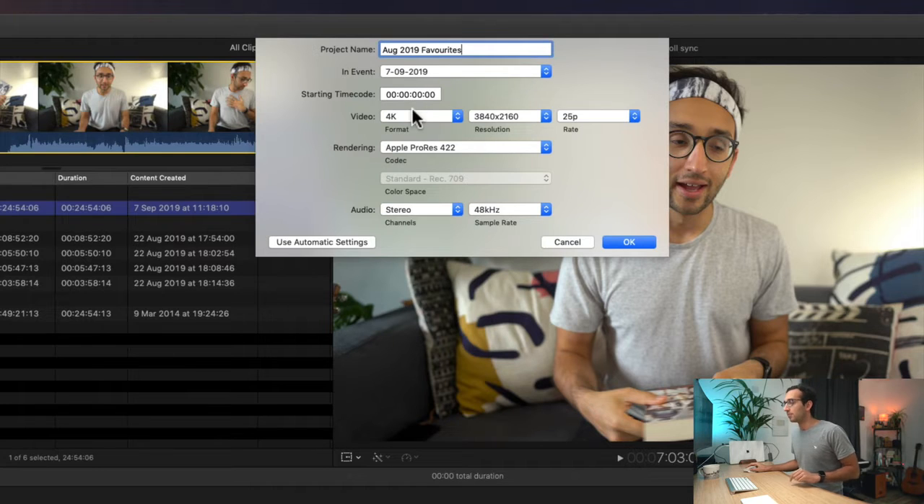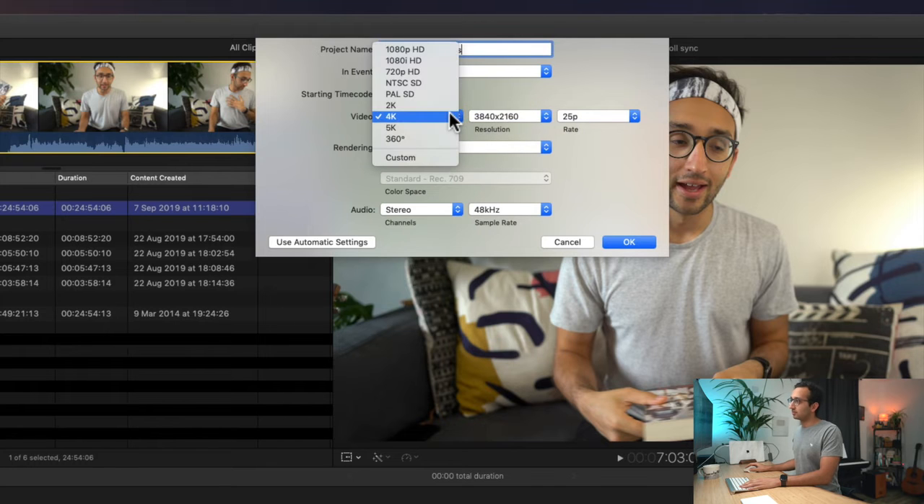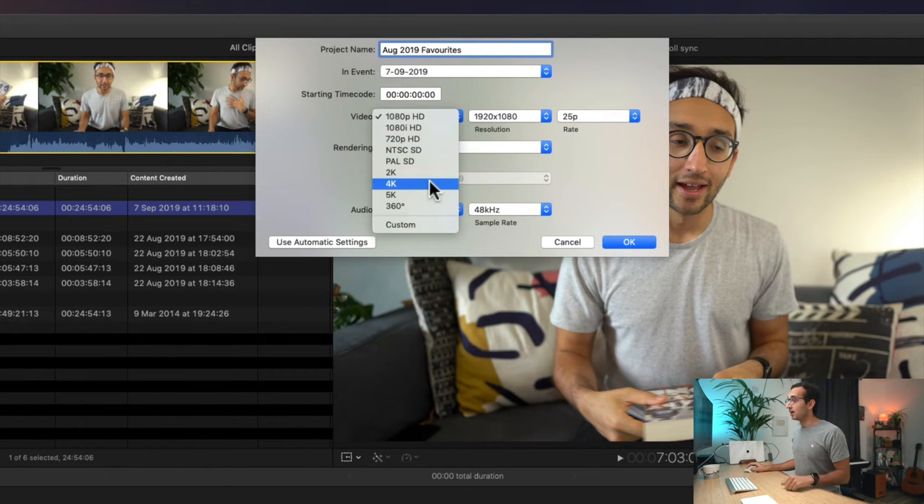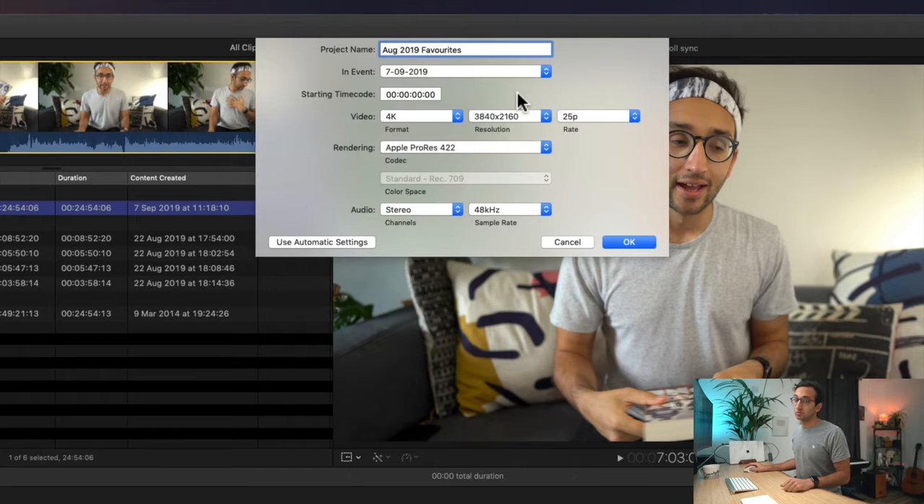Starting timecode, we can leave that blank. Video 4K, resolution, whatever that is. Most people just getting started will be doing 1080, which is absolutely fine. I'm going to do this one in 4K just because why not? Rendering Apple ProRes 422, we can just leave that blank.